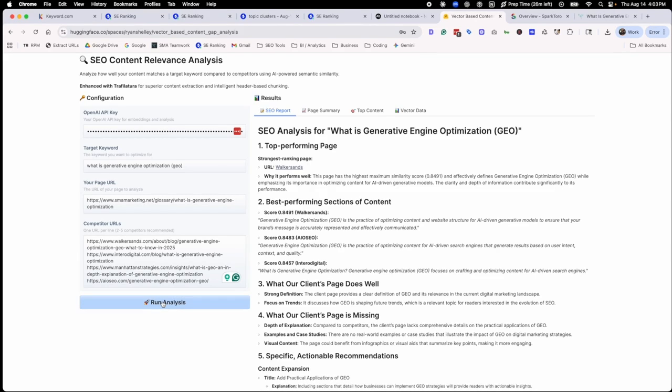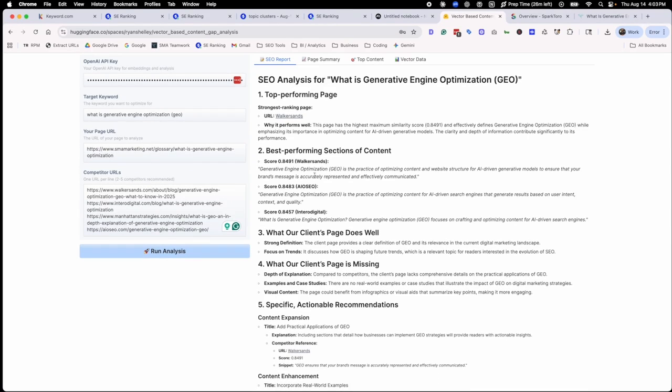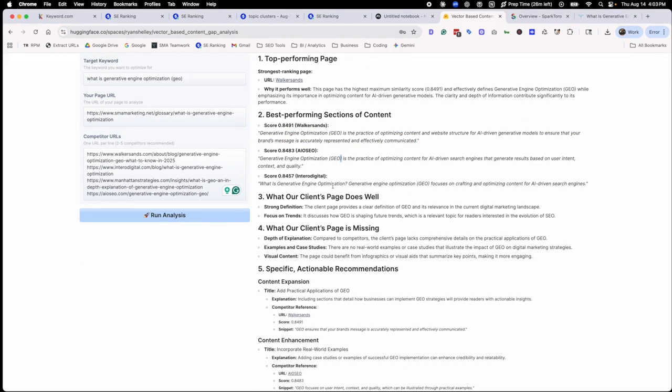That's what this report is, but it's also going to give us the vector data, the page summary scores, topic analysis as well. So it's going to start with just a high-level analysis and tell me why this page is ranking well. It's ranking because it has the maximum similarity score, 8.491. So that's from a range of 0 to 1, which means that this page really defines it well, and it emphasizes those important things that need to be added to the page. This is some of the sections of content that perform well, which is kind of the definitions, as you'll notice this. Each one of those has very good, clear definitions.